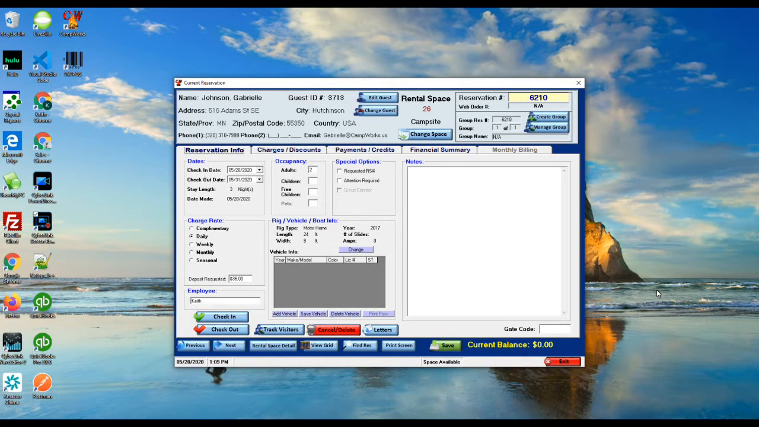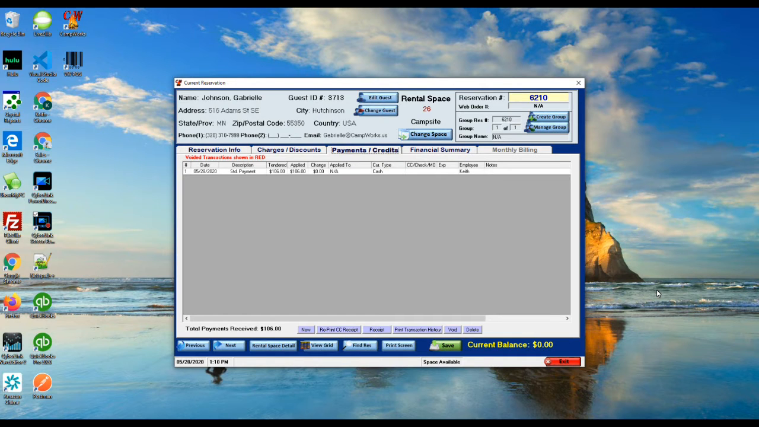New in version 3.11 is the ability to do account credits. So let's take this example. I have a reservation that's paid in full. They're checking in on the 28th, out on the 31st. Here's their payment. It was 106, balance is 0.